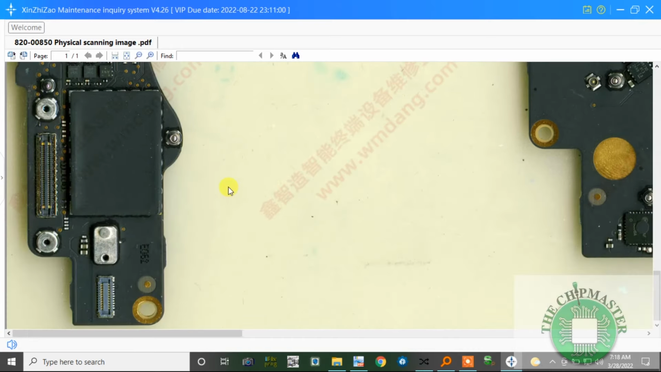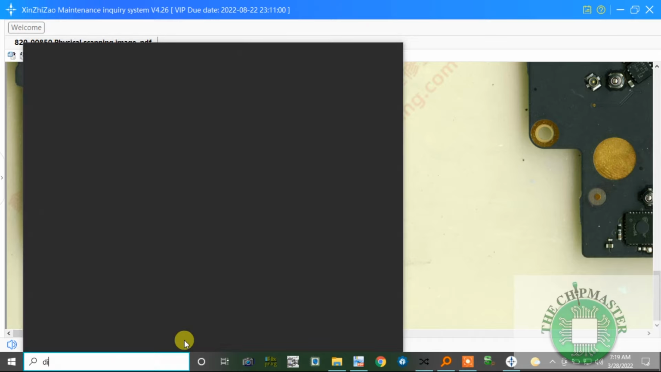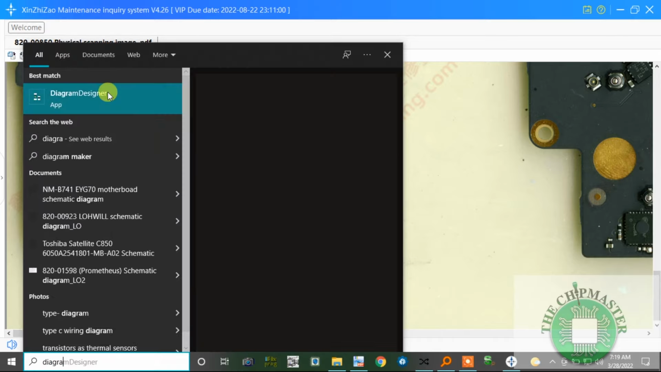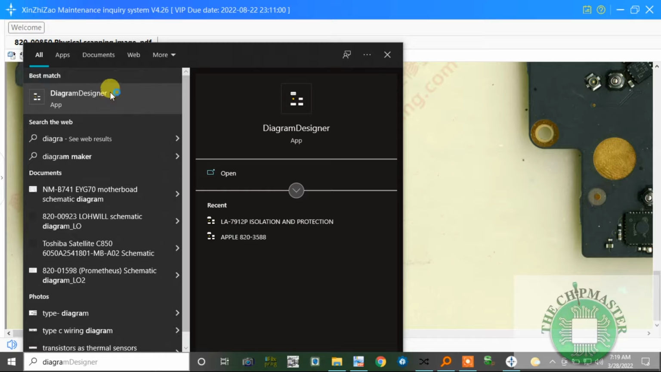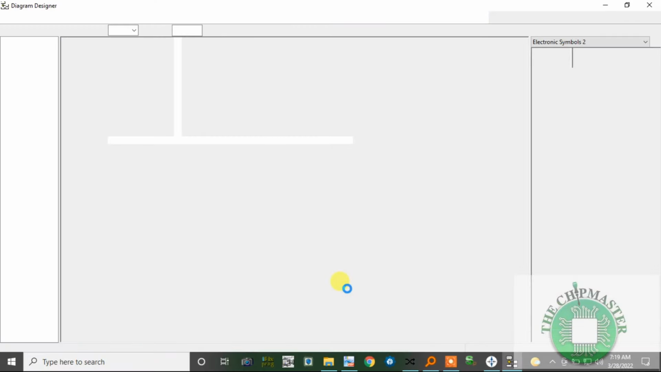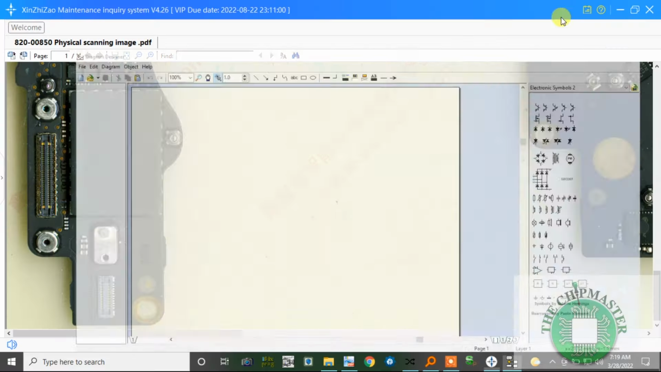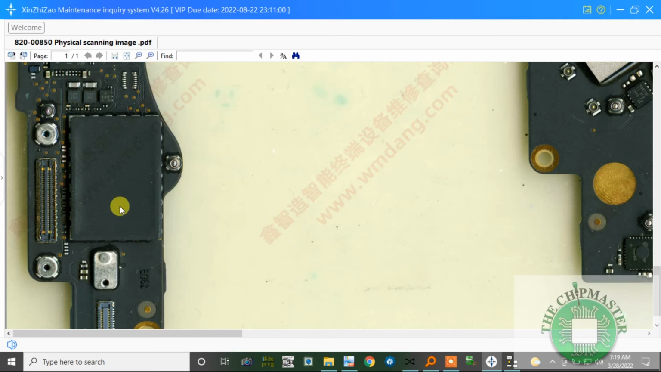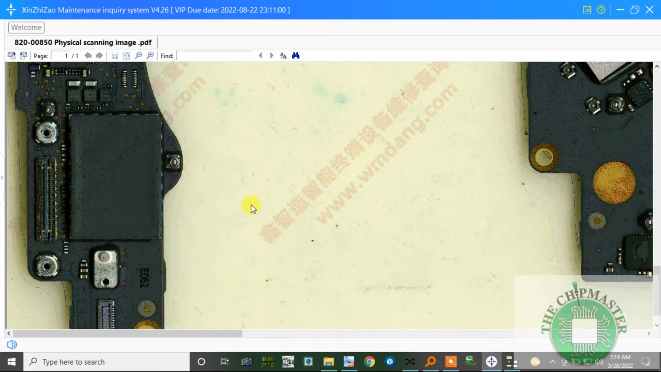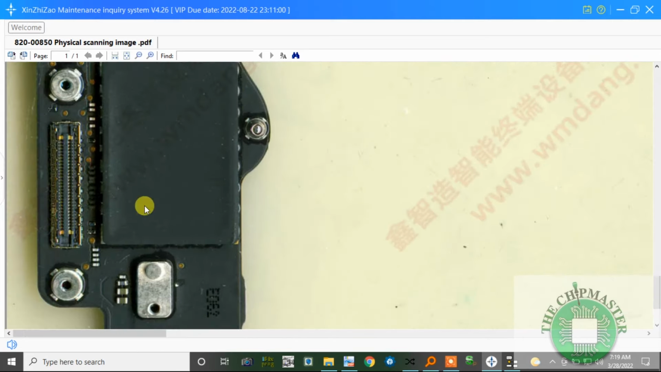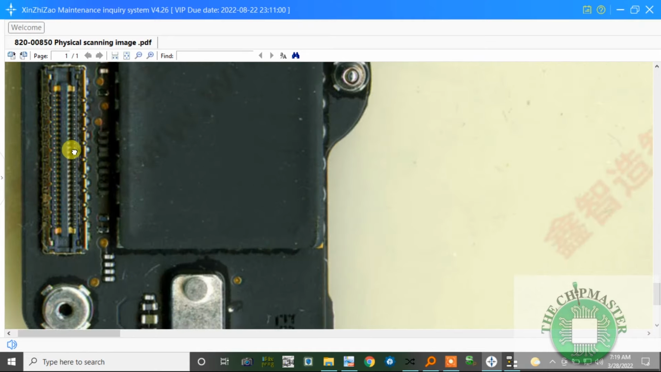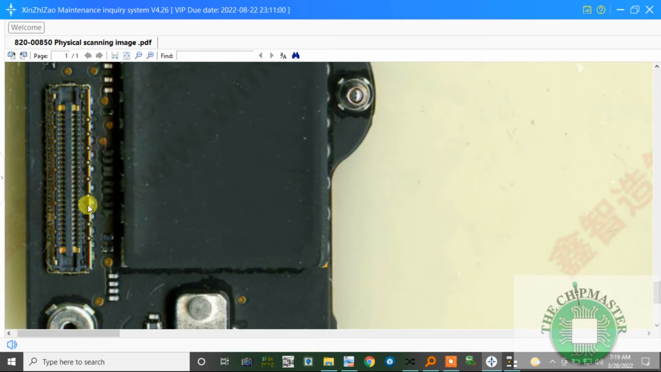Alright, so first I'm going to get the diagram designer. I'm going to step it out, giving the steps while I analyze the circuit, and I'm going to do it in a pictorial form so it's easier to reference. First I'm going to go to this connector here. As you can see, this is the DC in. Our V-bus connection is through these pins.